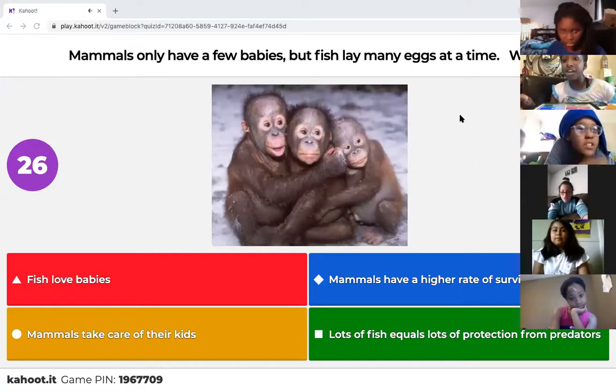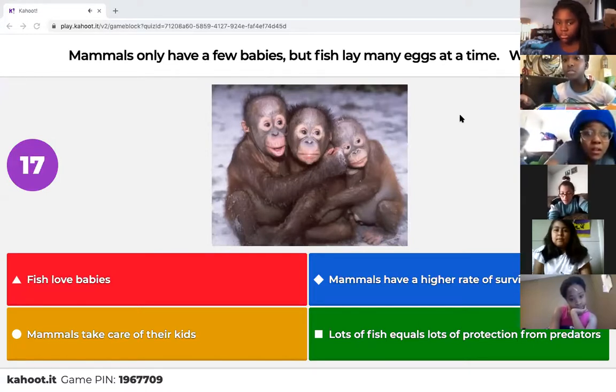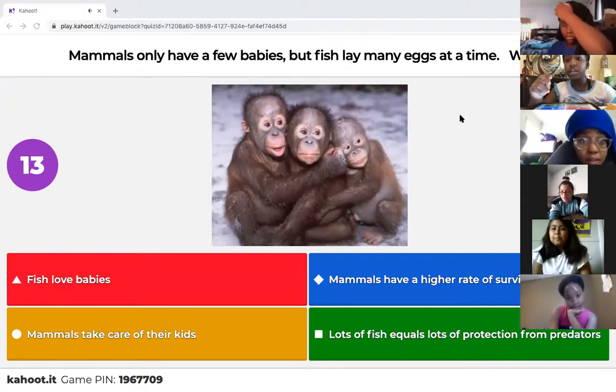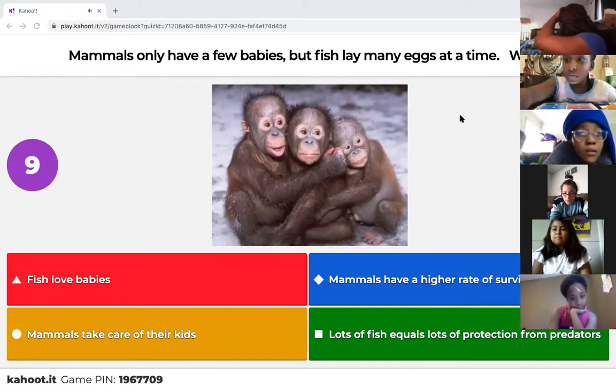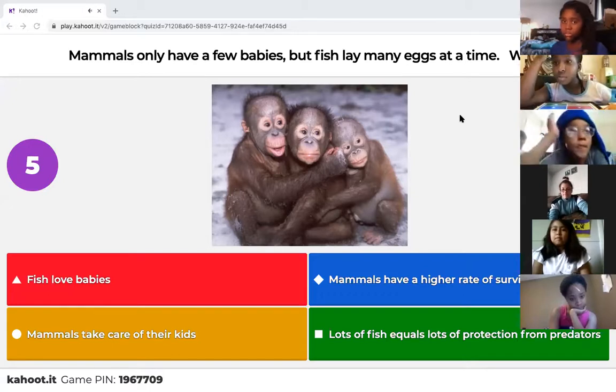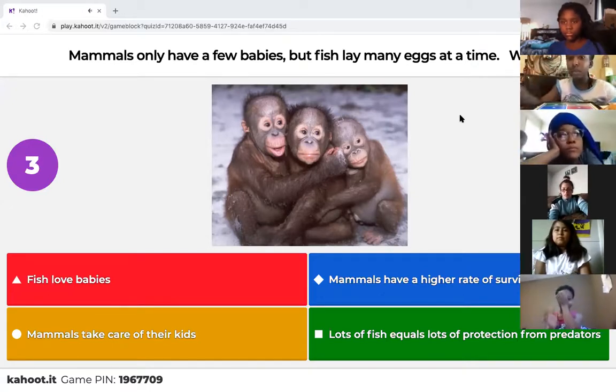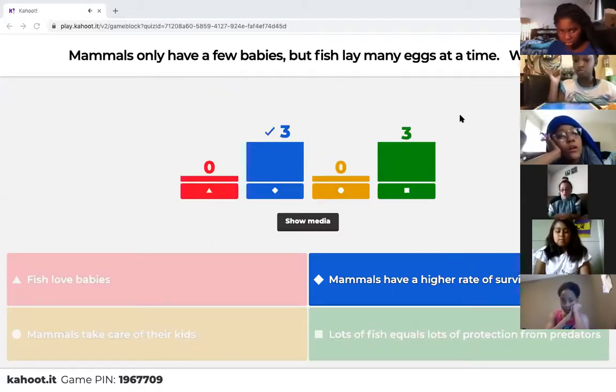So mammals will have few babies when born, but fish will lay many eggs. Why do fish lay a lot more eggs than mammals have babies? Red, fish love babies. Blue, mammals have a higher rate of survival. Orange, mammals take care of their kids. Green, lots of fish equals lots of protection from predators. That's wrong.